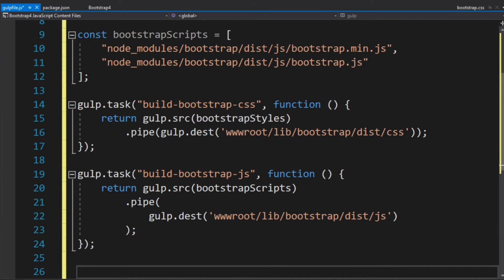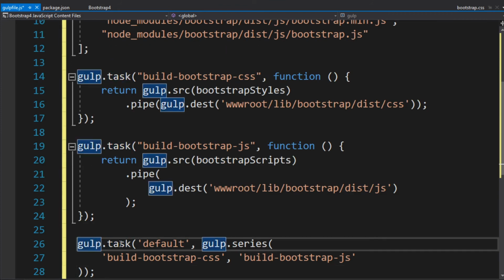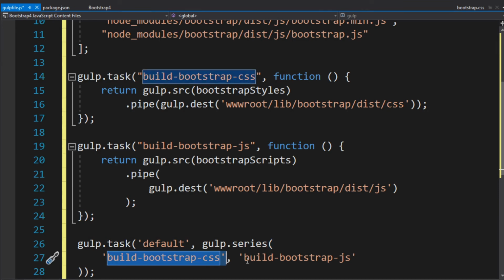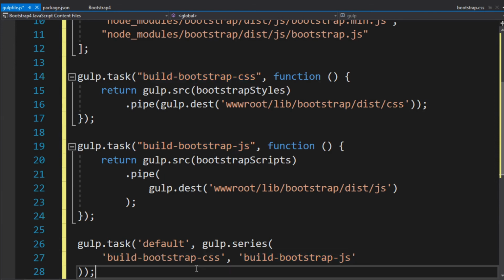Finally, we need to define the task that's sort of like the meta task. So I have this here gulp task, calling it default. This is what is going to run when gulp runs. And I'm going to give it a series. In other words, run this task and then run this task. So this task is going to copy the CSS over. This task is going to copy the JavaScript over. Let's save that. And that's what's happening.